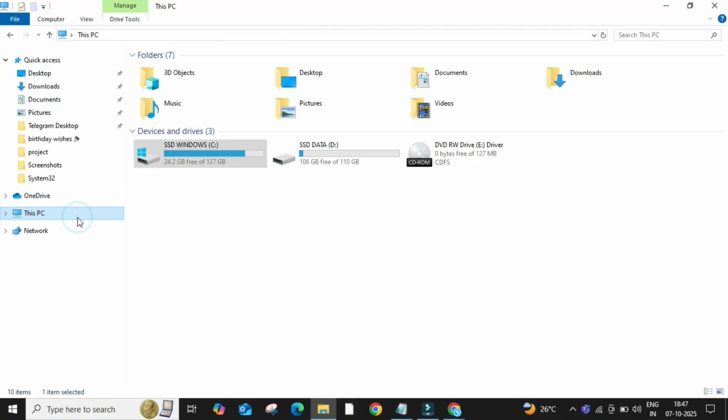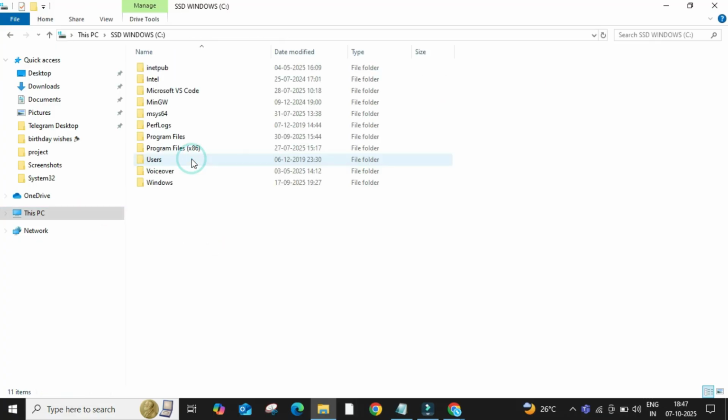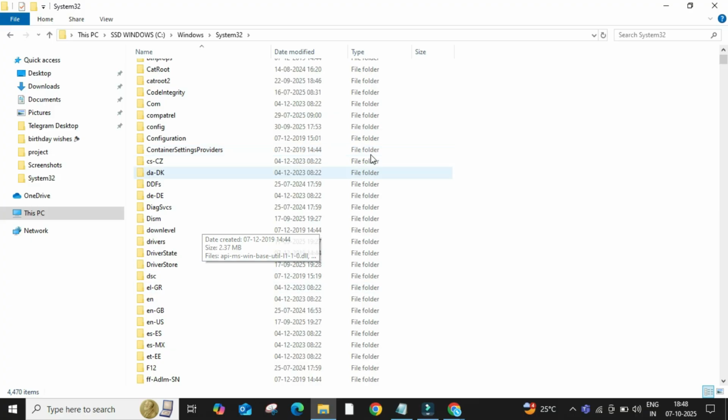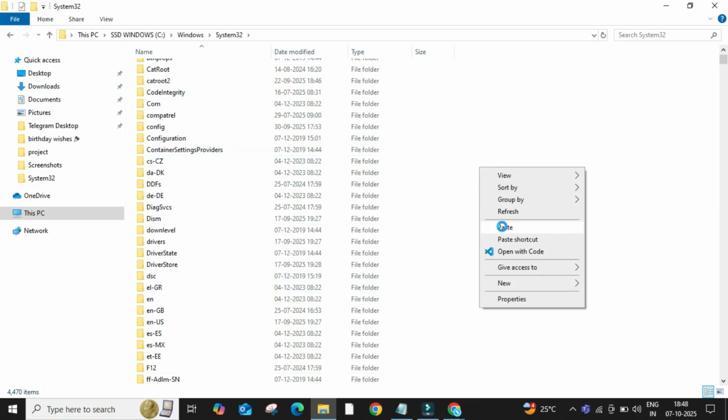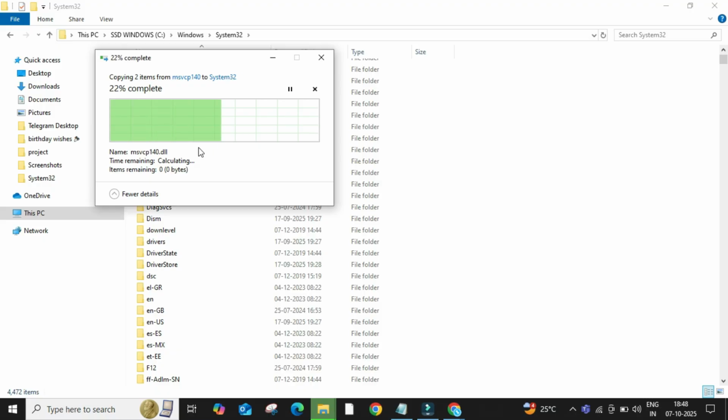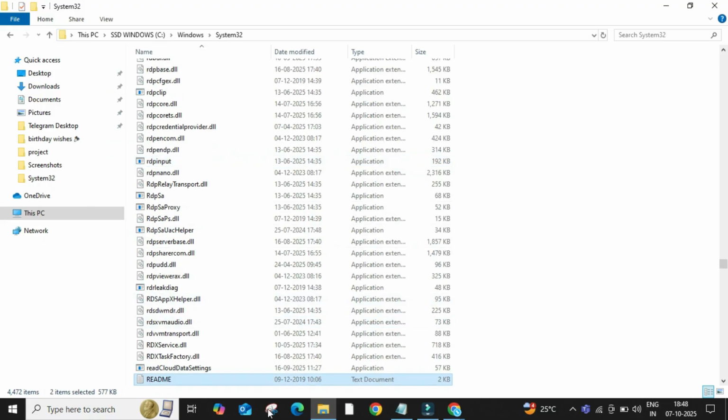Next, open This PC, go to your C drive, then open the Windows folder, and inside that, open the System32 folder. Once you're inside System32, right-click on any empty area and choose Paste. This will copy the MSVCP140.dll files into your system folder.